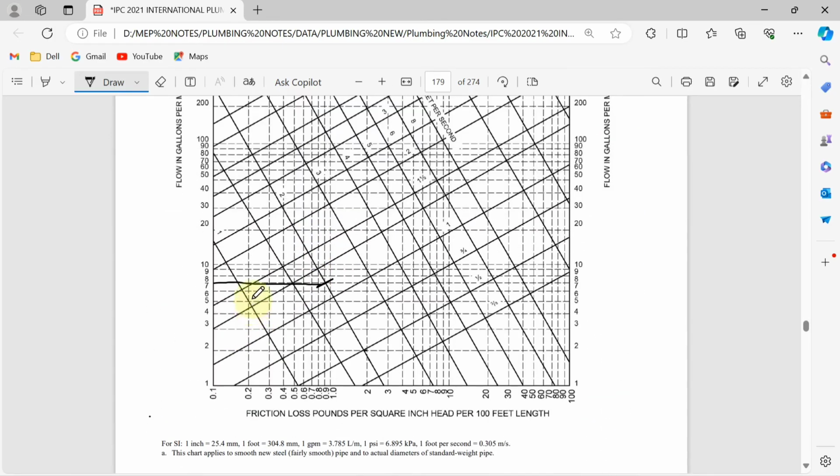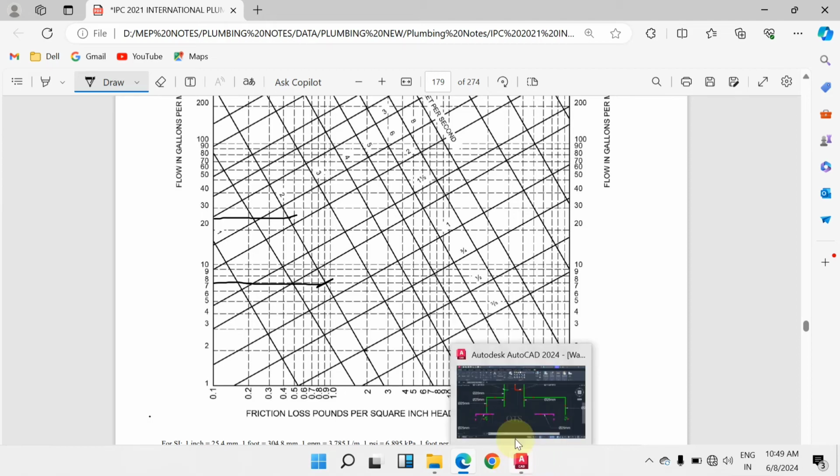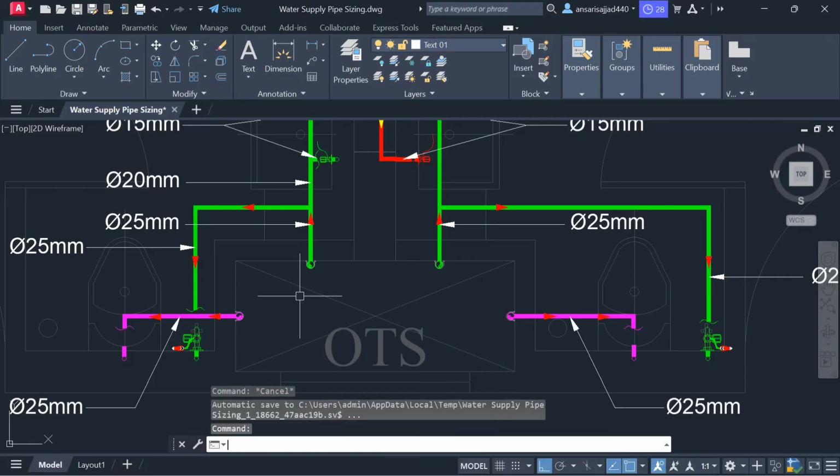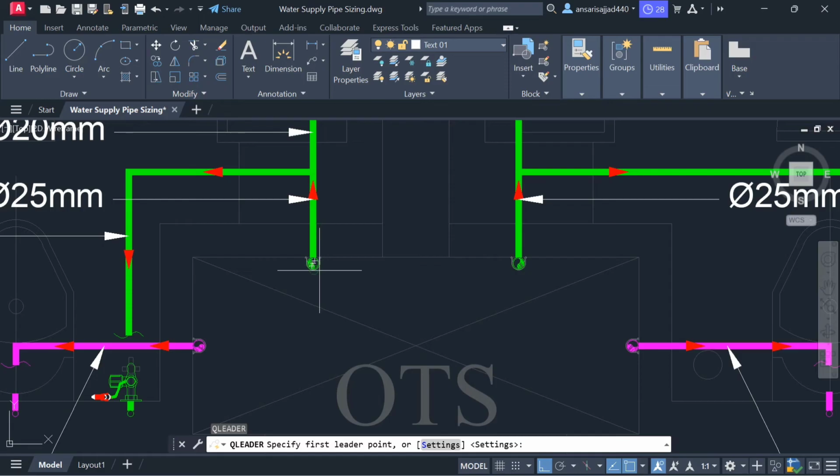Open the table, where is 20? So 20 is coming here, let's say 22 is near about here. Draw one straight line, both are intersecting in this point. So you now see the pipe size, we have to select 2 inch, means 50 mm pipe. Riser pipe size is 50 mm. Okay, now use the ladder line command and give the size.